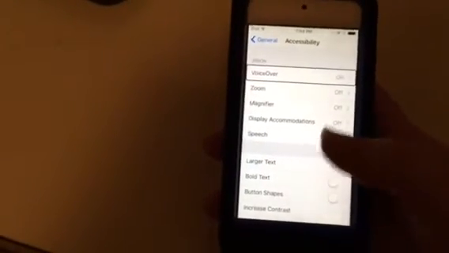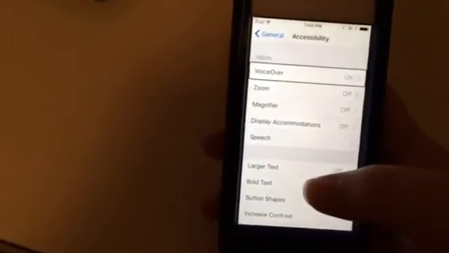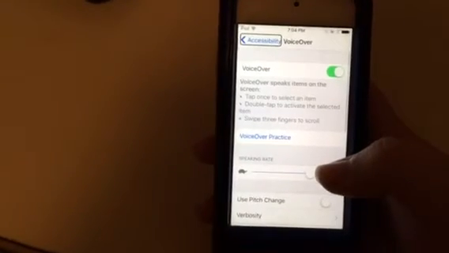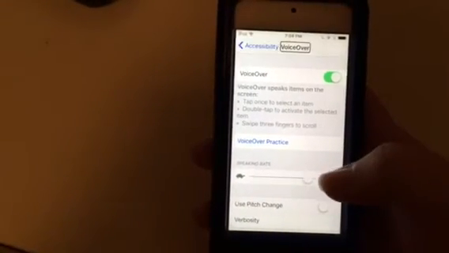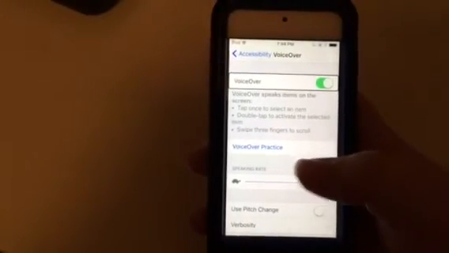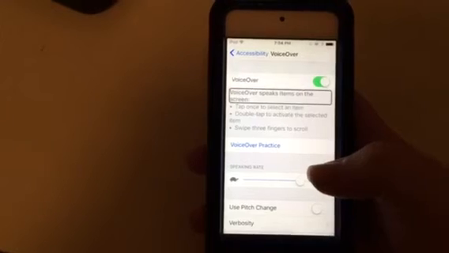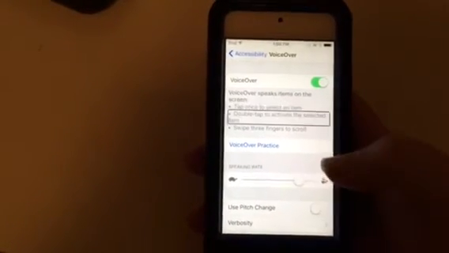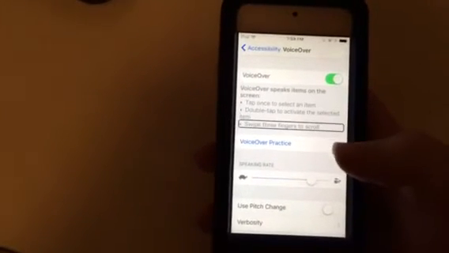I know I did a pretty horrible job at explaining what was new here, but we'll go into VoiceOver. Accessibility, back button, VoiceOver, heading, VoiceOver, on. So VoiceOver is on. VoiceOver speaks items on the screen. So just your little information: tap it once to select an item. Double tap to activate the selected item. Swipe three fingers to scroll.